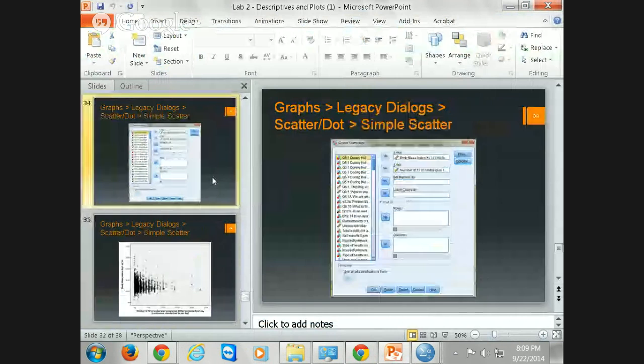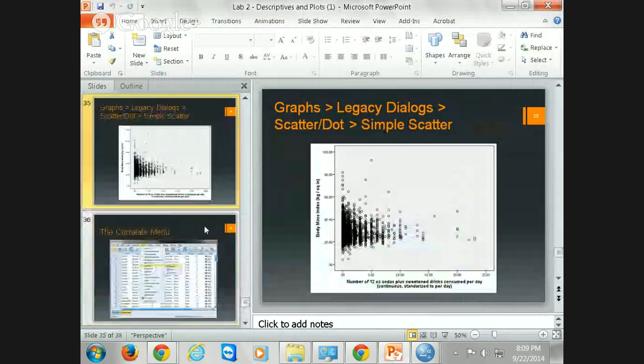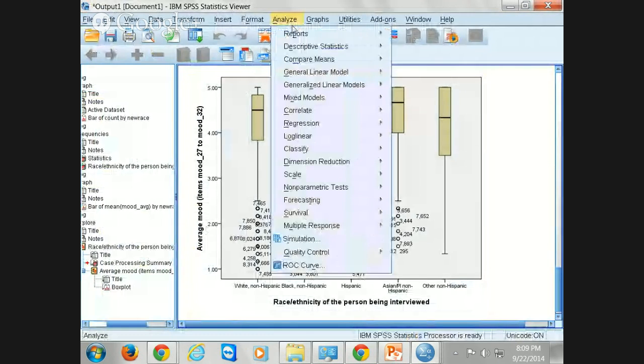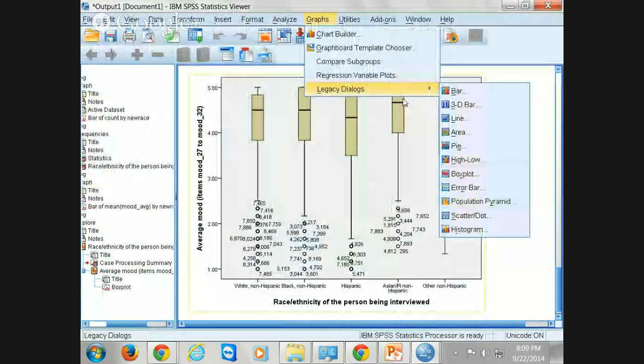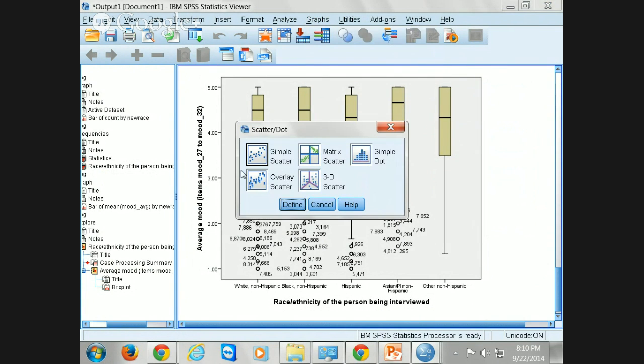And then the last thing we'll do is look at a scatter plot. So we will do graphs, legacy dialogues, scatter dot. It's the second to last one. This one is helpful because it's not as easy to get by just performing a descriptive analysis. Pretty much everything we've looked at so far except the box plots you can get by just doing frequencies or something like that, including this histogram, which I'm not going to show you because it's very similar to the bar chart. But the scatter dot is good to look at if what you're looking at is 2 quantitative variables and their association with each other.